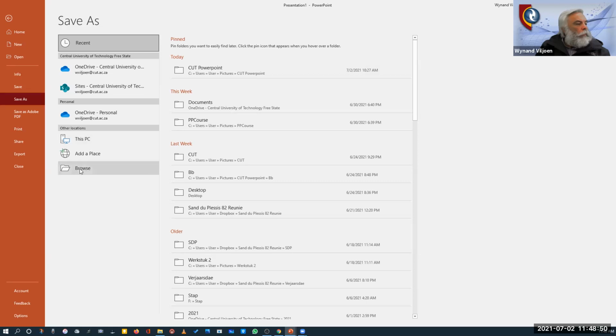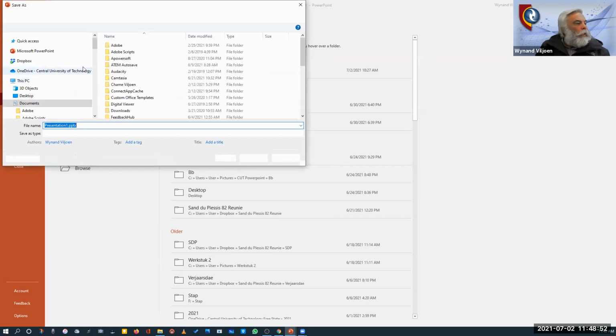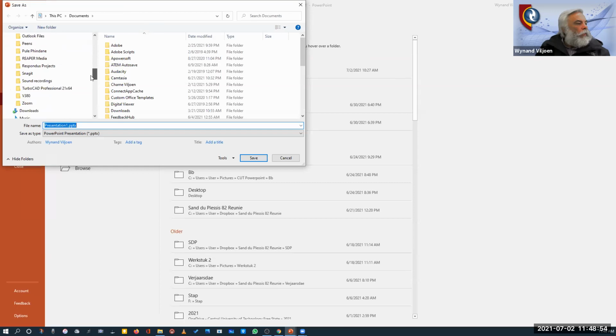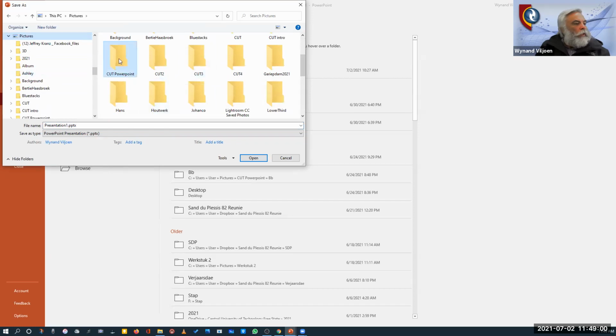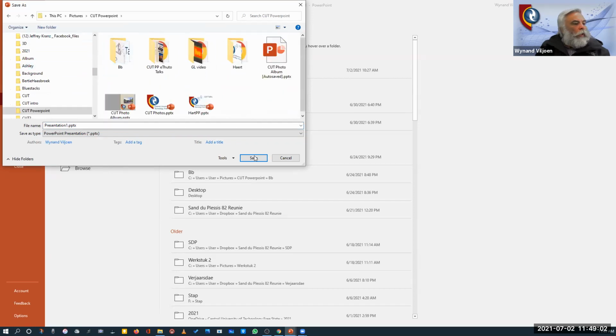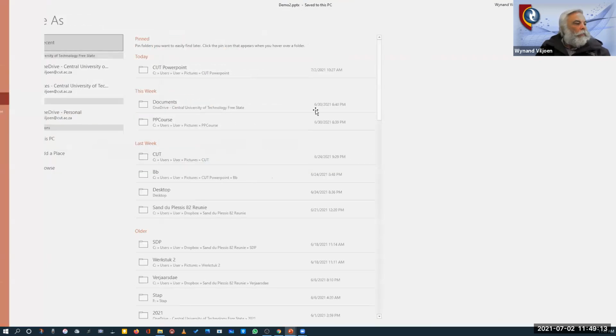Sorry, I just want to see where I want to save it in browse, and I just want to save it with the other guys because it's now a new document. I must make a new place for it, pictures, and I want to do it in CUT PowerPoint, and I'm just going to say demo. I'm just going to say demo 2, and I'm just going to say save. All right, so I believe it's going to take now.